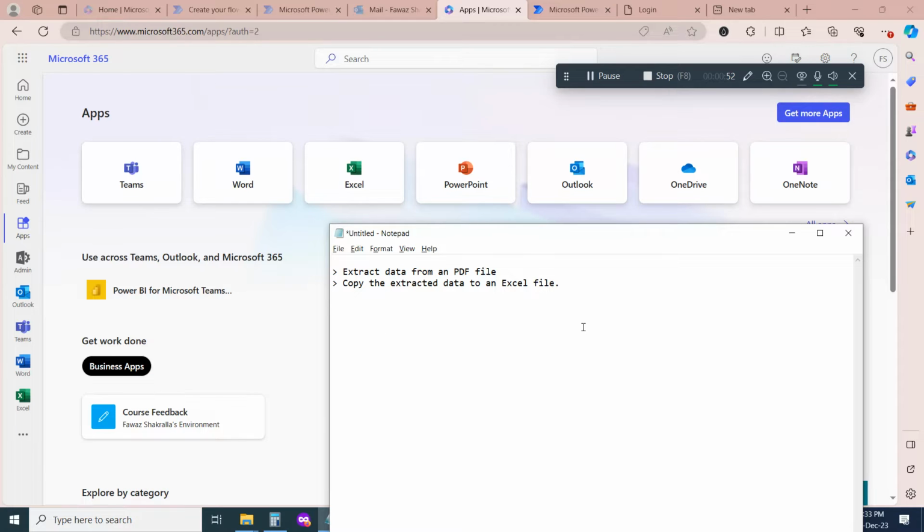So the tools that we're going to use are Microsoft Power Automate, Microsoft Excel, and OneDrive, and we're going to use PDF files as samples.